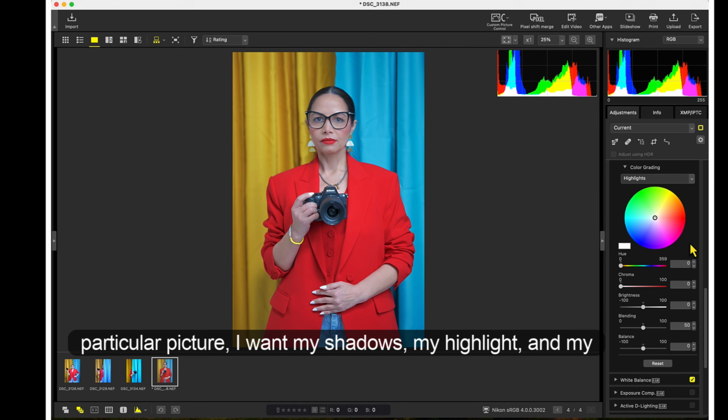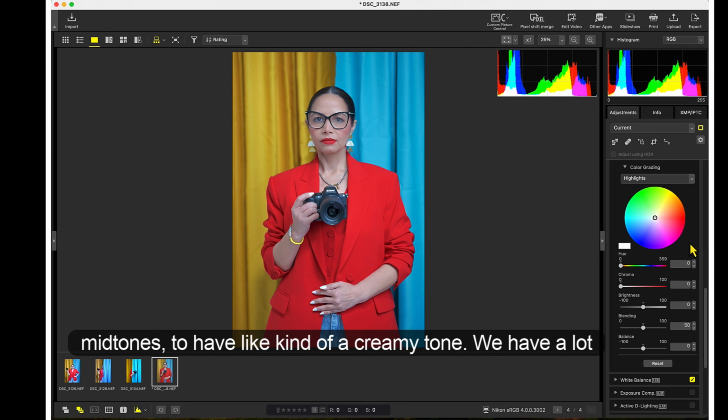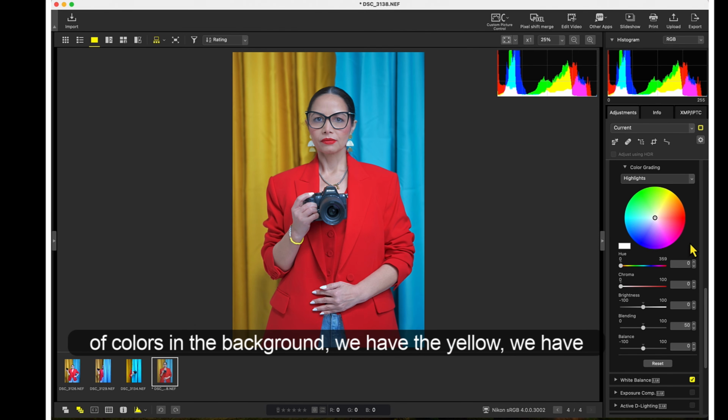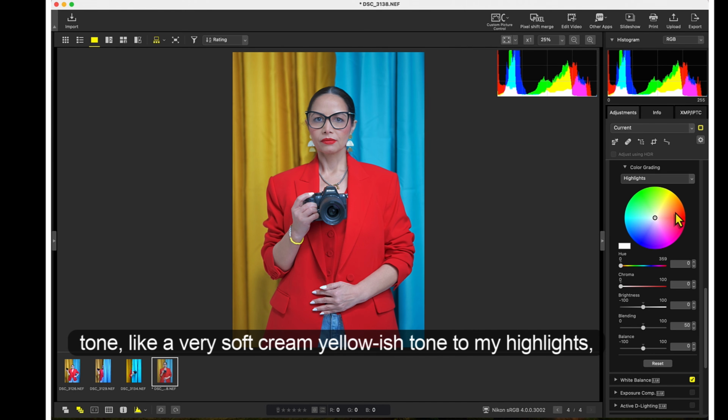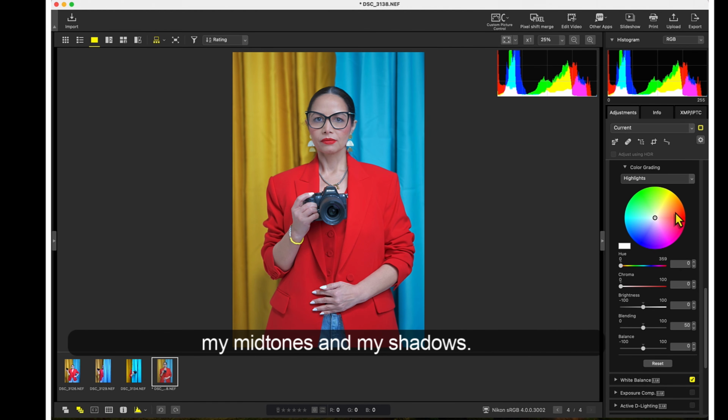In this particular picture, I want my shadows, my highlights, and my midtones to have kind of a creamy tone. We have a lot of colors in the background. We have the yellow, we have the blue, and we have that really saturated red. So I don't want to add any colors to my shadows and my highlights. What I want to do is just make the skin tones very creamy. So what I'm going to be adding is a little bit of yellow tone, like a very soft cream yellowish tone to my highlights, my midtones, and my shadows.